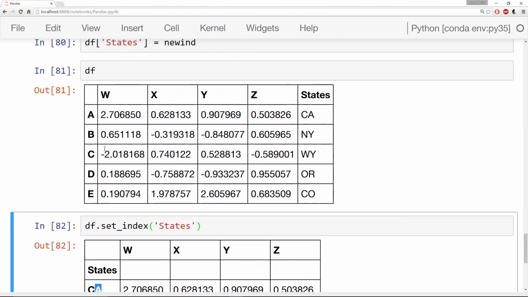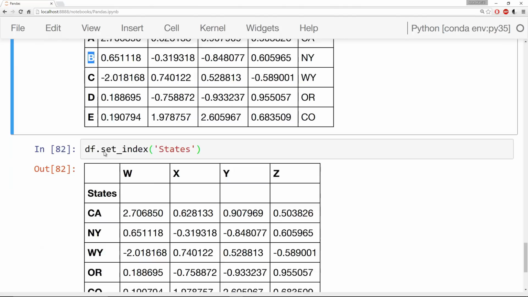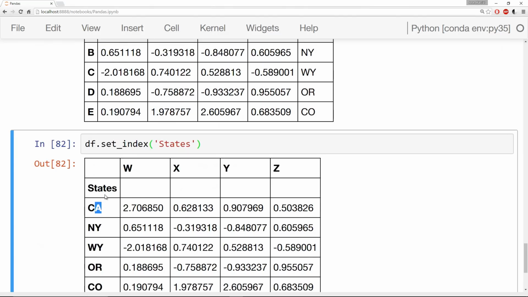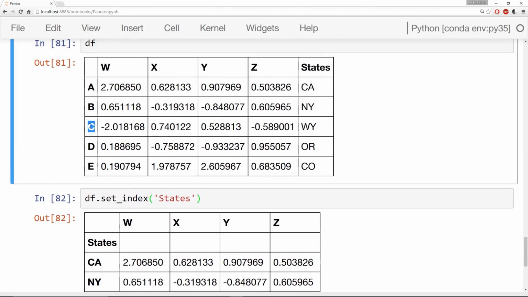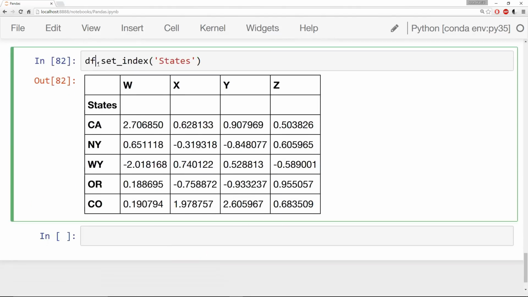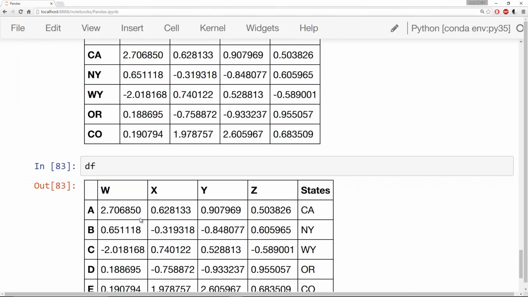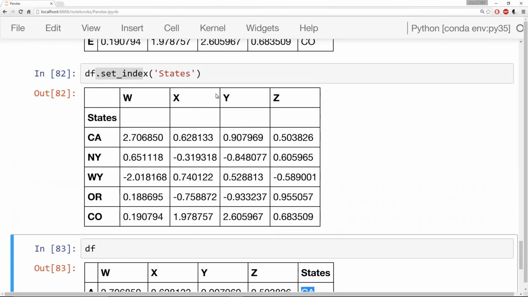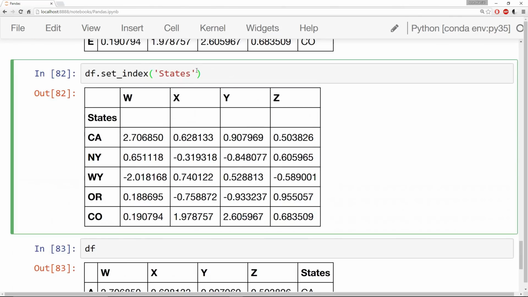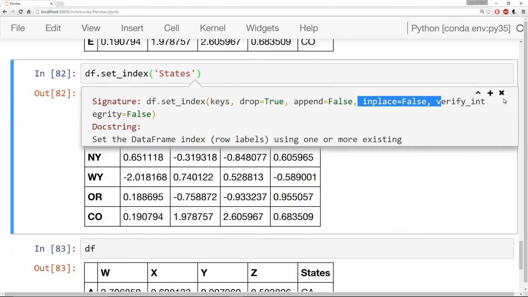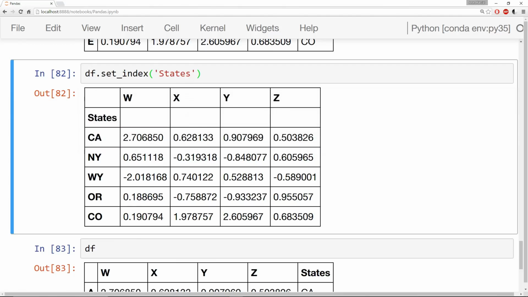Keep in mind, unless you retain this information of the index, this will overwrite your old index and you won't be able to retain this information as a new column, unlike reset_index that allowed you to have that new column. So that's set_index versus reset_index. Again, if I check out my data frame here, this wasn't in place. I will need to add the argument inplace=True.